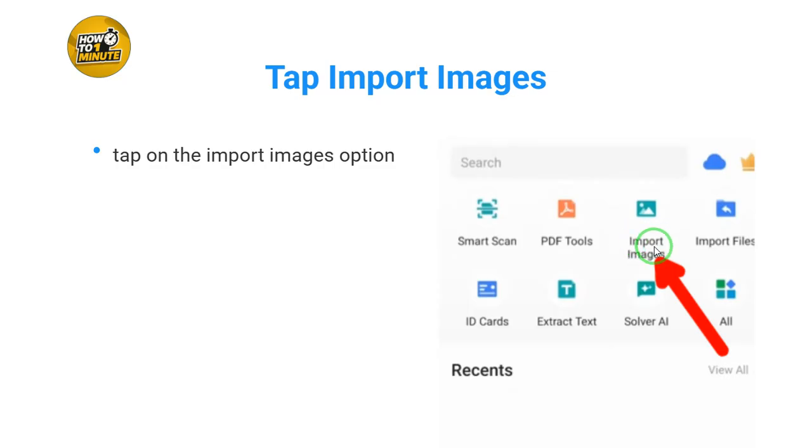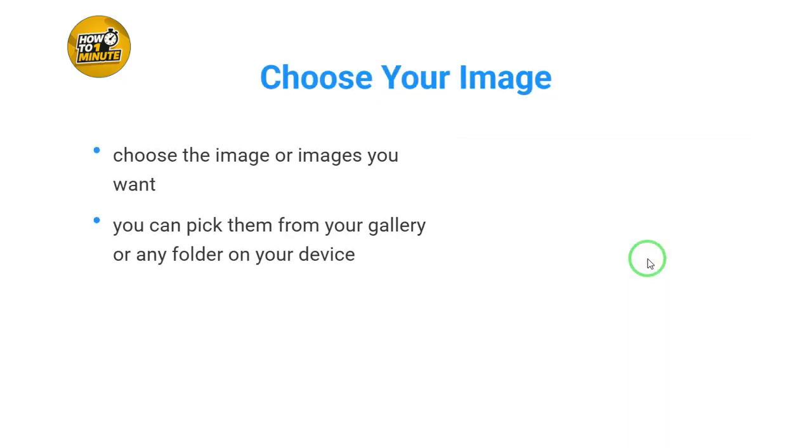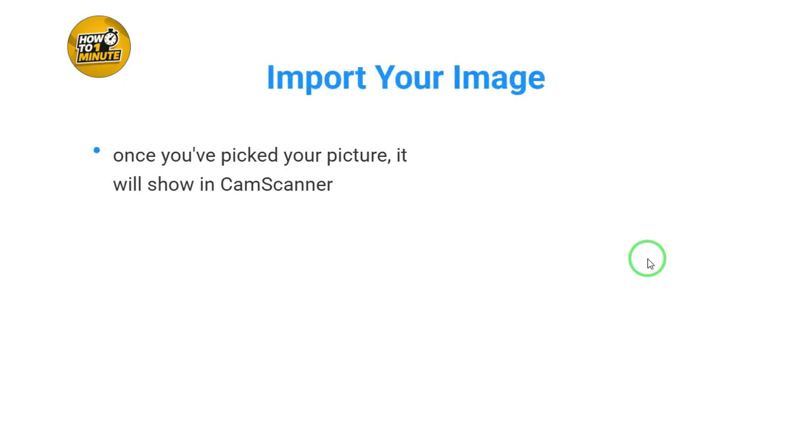Then tap on the Import Images option. After that, choose the image or images you want. You can pick them from your gallery or any folder on your device. Once you've picked your picture, it will show in CamScanner.